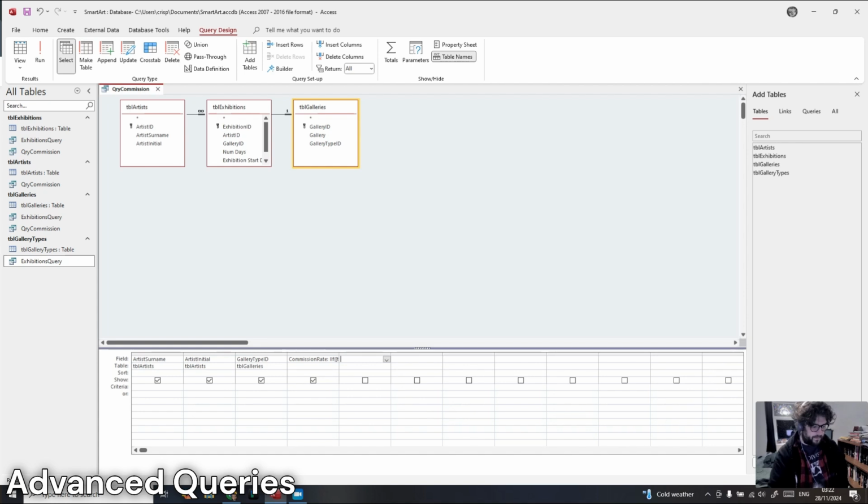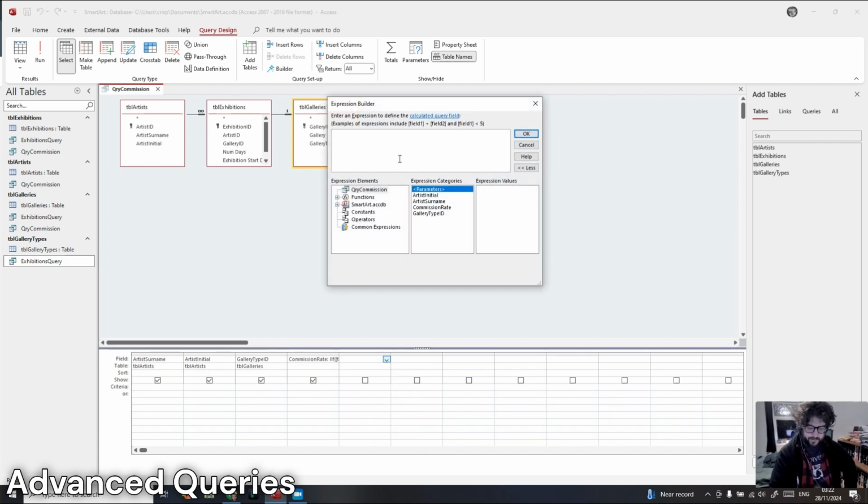So we're adding another field, so we're going to create an expression builder, and I'm going to work on the same query. So on a new field, we want to do this. Open the builder again, and I'm going to type in commission rate. No, just give me the little prompt there, times table exhibitions. You see the prompt, which is useful, and then we go there, and exclamation mark and predicted sales. There we go.